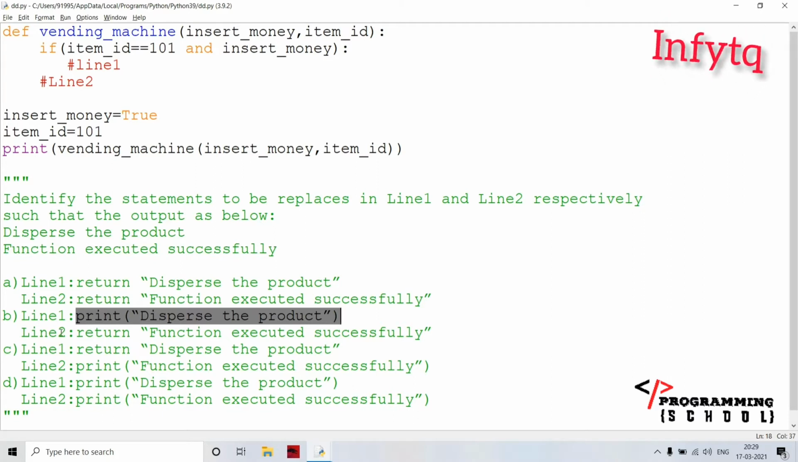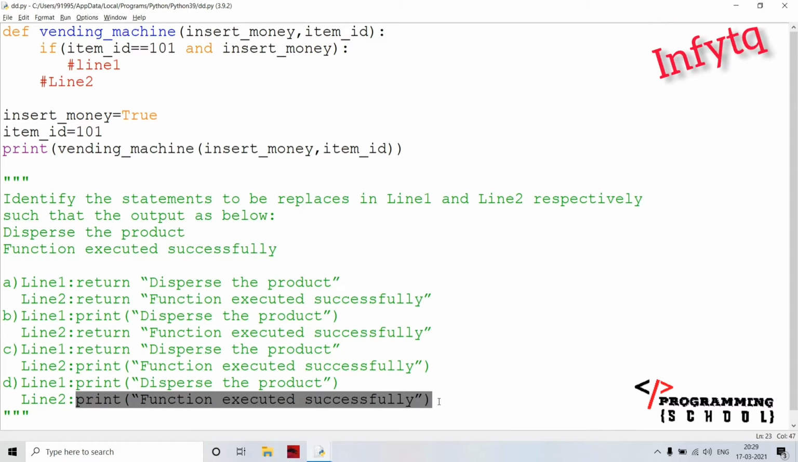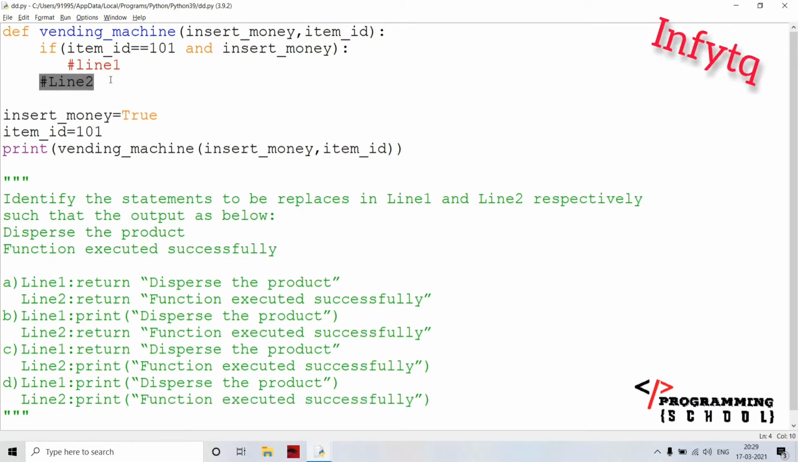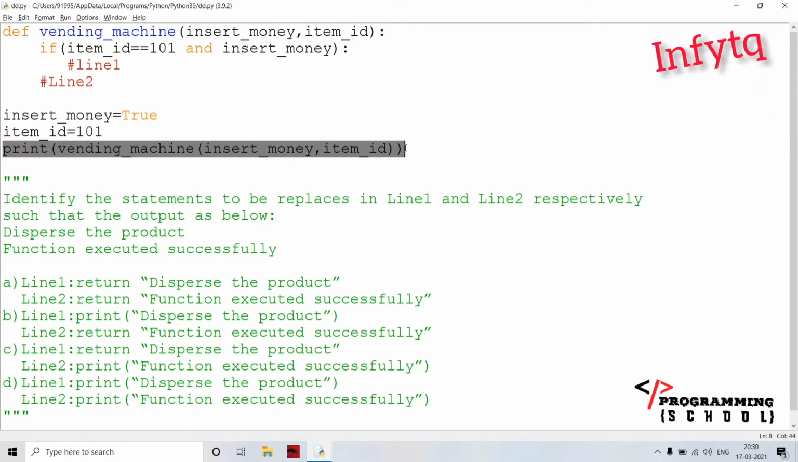Okay, then moving to option B and option D, for example, I'm going for D here. Yes, I'm going to print the first line, and the second line I'm also going to print. The output is that this function executes successfully, also printing the second line. But coming to the function call line, it prints None. Why? Because the function does not return anything, but we are printing something. Then it is going to print None here.